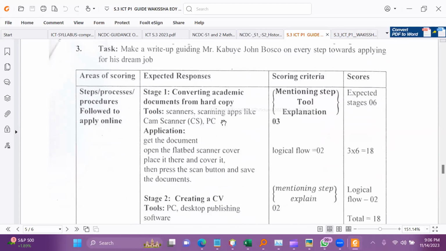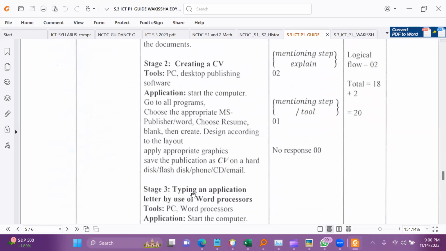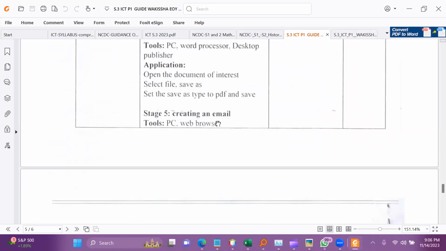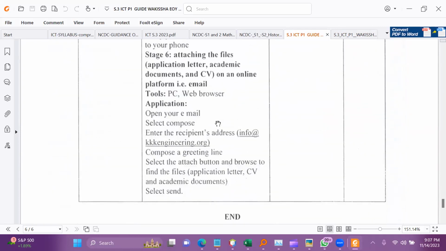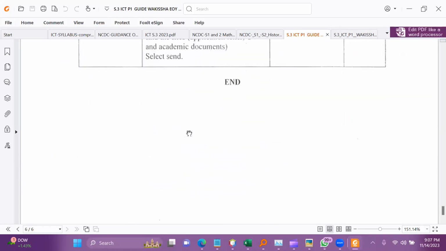converting the documents hard copy by scanning them, what you will need. Then was creating the CV using Microsoft Word and how he is going to use that. And then typing the document and then sending an email. Okay. So they expect that you guide Mr. Kabuye fully on what he's going to do to send the email, including the email address he's going to send.